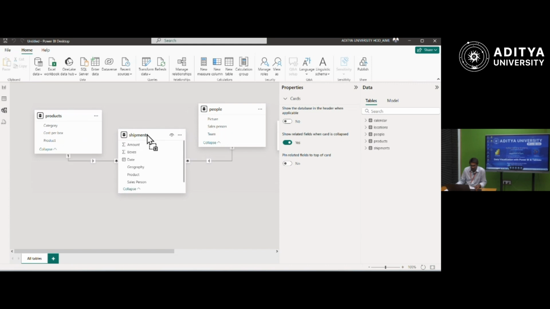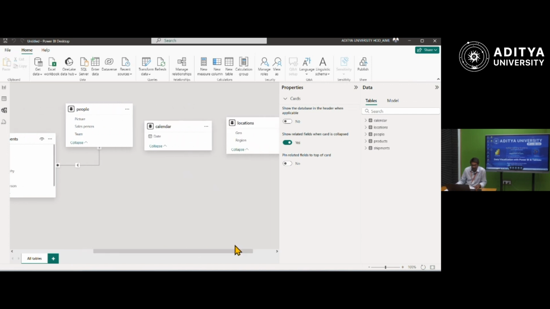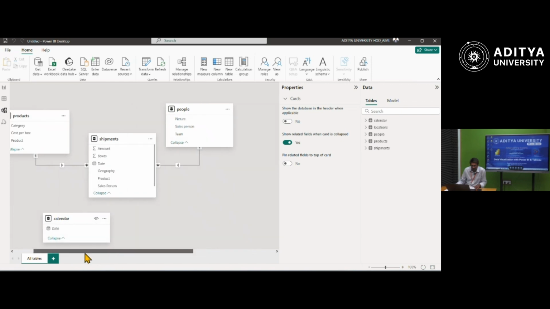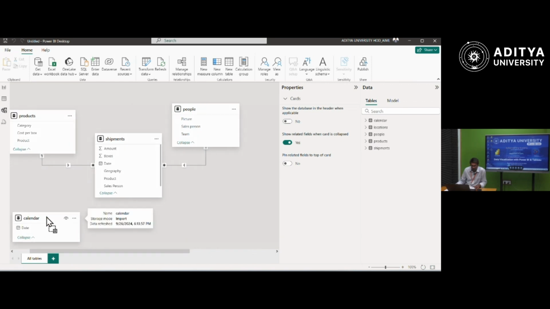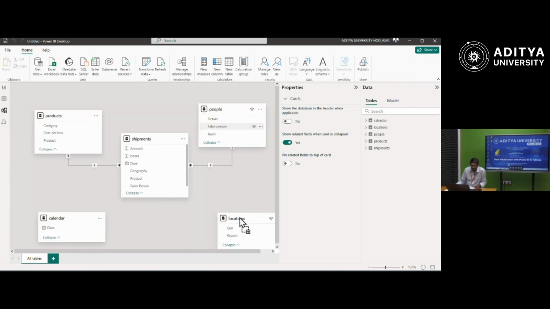Now, let me check, like already there are 3 tables loaded and which are connected, and there are other 2 tables which we need to connect. I'm going here and trying to bring it into a well organized way. Yeah, I have loaded all the 5 tables into the model space right now.